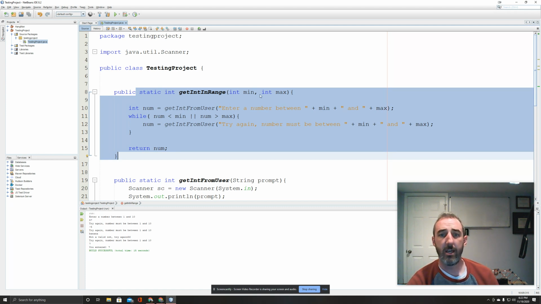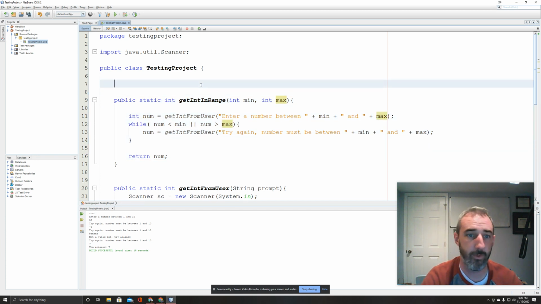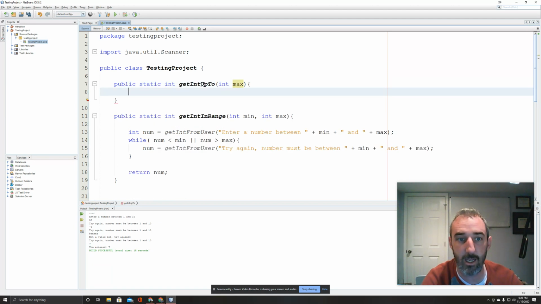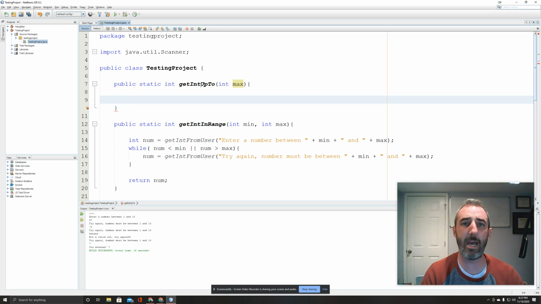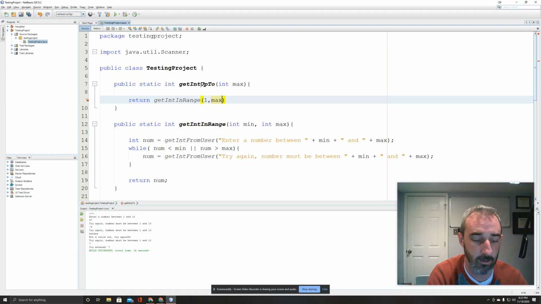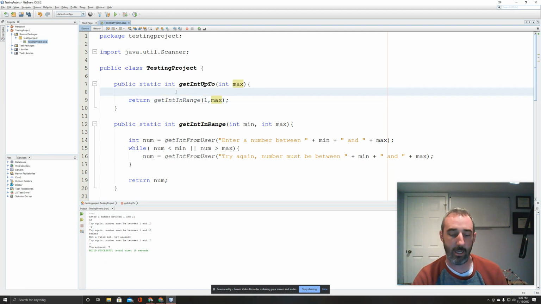Now, we could, of course, make a third version, static int get int up to, and we just give a max. And in this method, we might say we only want to return numbers from 1 to max, or 1 to 10, 1 to 100, 1 to 1,000. And this is actually very straightforward, because now all we're going to do is call the get int in range method and just hard code the number 1 and then pass along the max. So that is a really easy add-on.